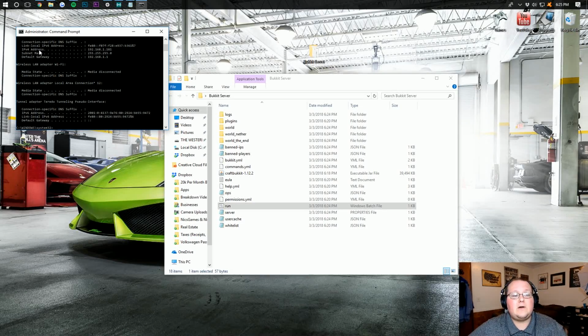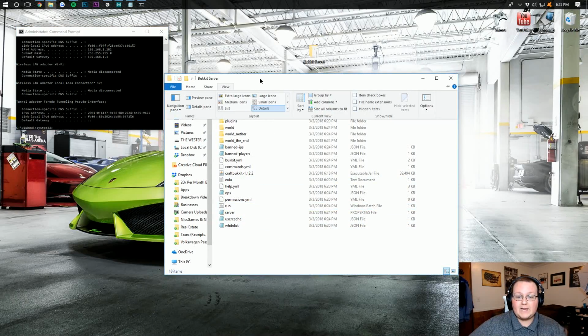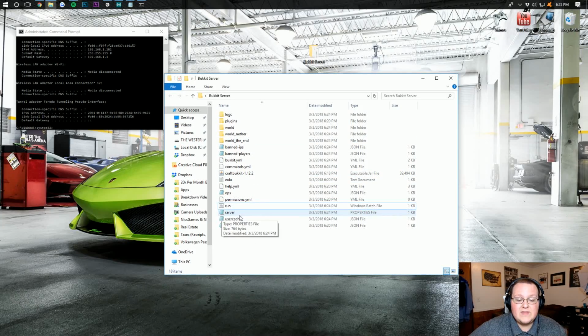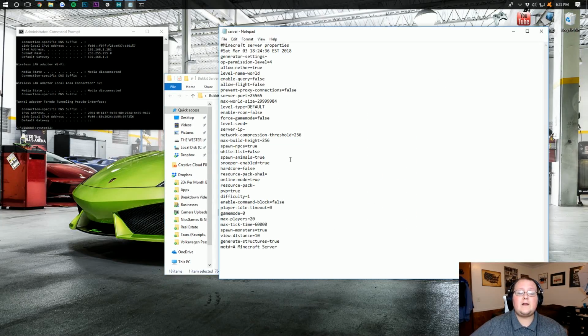The first thing we're going to be dealing with is our IPv4 address. We want to then come over here, back to the Bukkit server folder we created, right? And then go into the server properties file, right? Right here it is. Double click on that and it should open in Notepad. If it doesn't, just select Notepad to open it. In here, you'll find a bunch of different settings you can change for your server, but I'm not interested in that. I'm interested in just this one line.